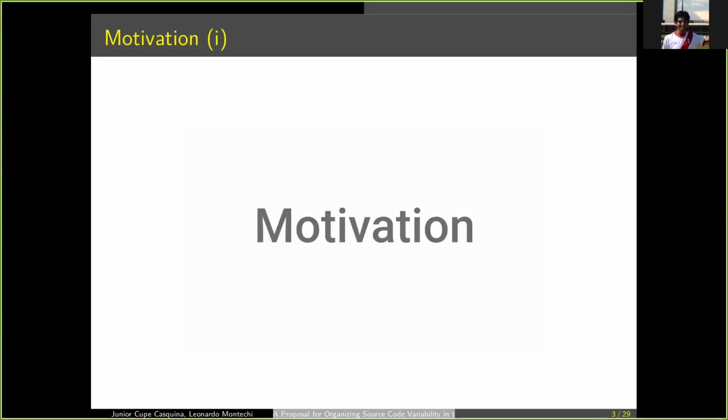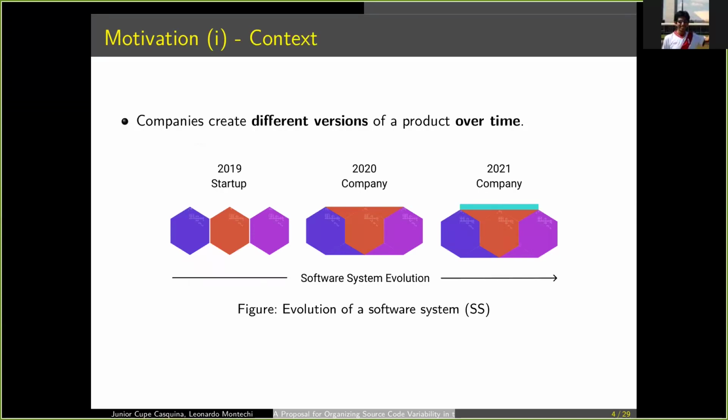So let's begin with the motivation. Software companies evolve over time. The source code of a product also evolves over time. That means that the source code of a product in 1 year is different from the source code of the same product in the next year.